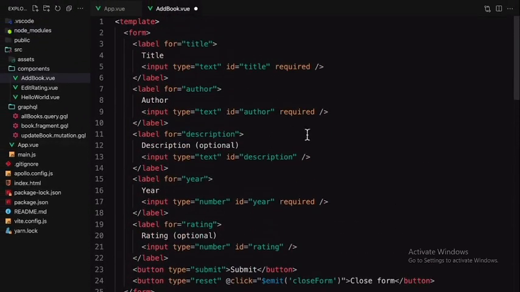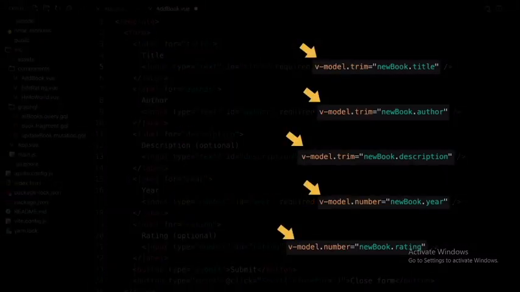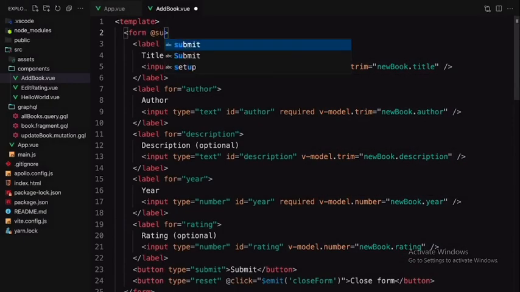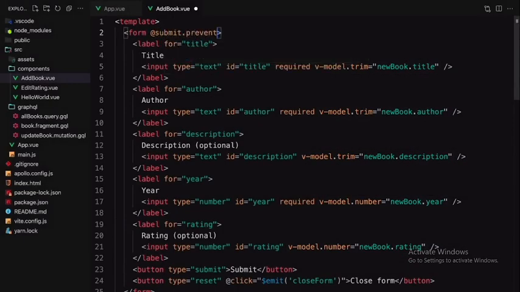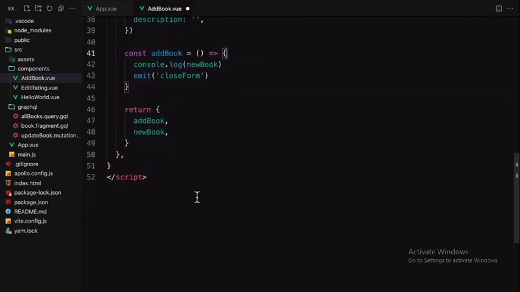Now, let's add vModel to every input field and a submit event for the whole form. We'll use a prevent modifier to prevent a native form submit and call the addBook method instead. Optionally, we can use some CSS to make the form look nice.